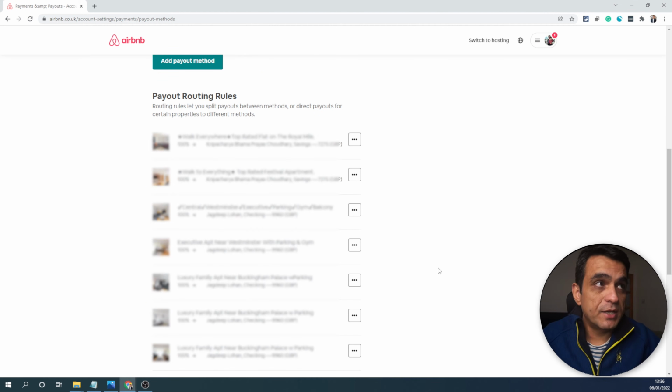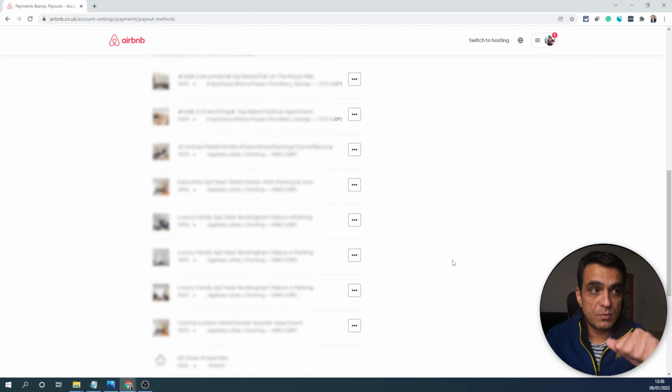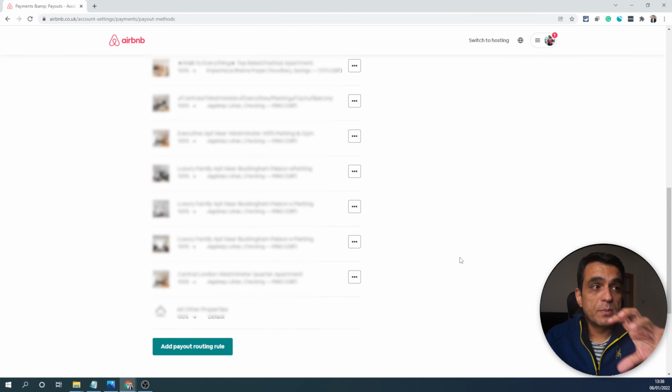At the bottom of this screen is a very important option, especially if you're a busy host, if you have lots of properties to manage. This is called payment routing rule. Not many people know this, but on Airbnb, if you have multiple properties, or even if you have one property, you can actually split the payment going into various bank accounts.